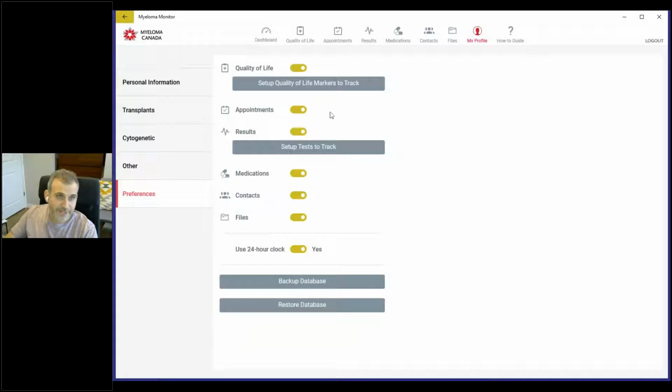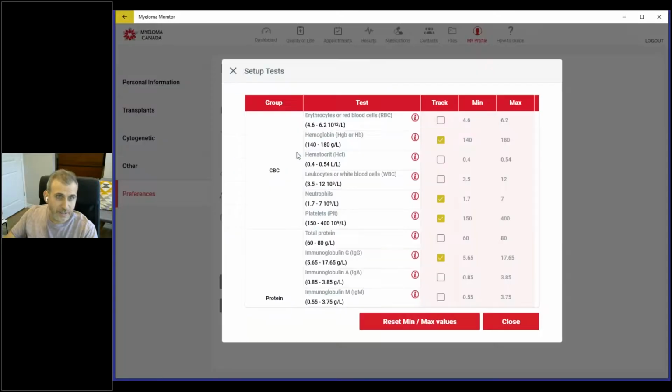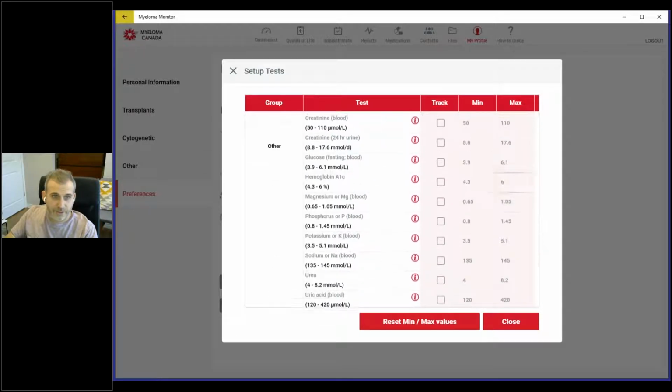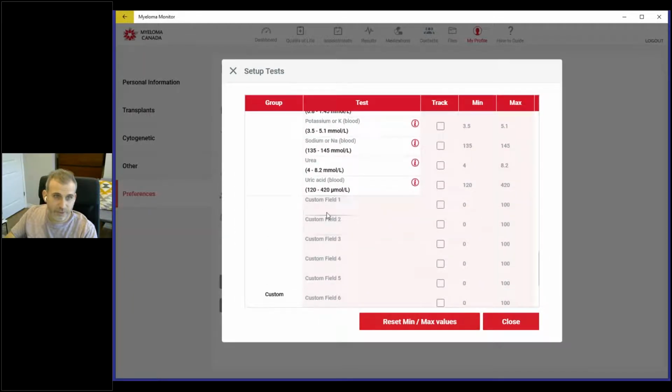The other customization you can make here is you can set up your tests to track. This has to do with the results. If you click here, you'll see a huge list of blood tests that you can select or deselect, and you also have some custom fields here. So if a test that you want to follow is not in our list, you can always add it by simply typing it in and checking the custom field.